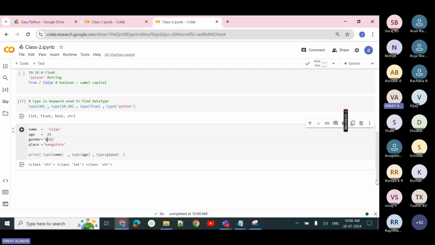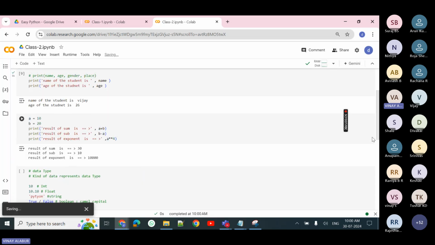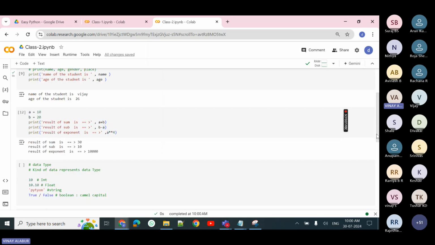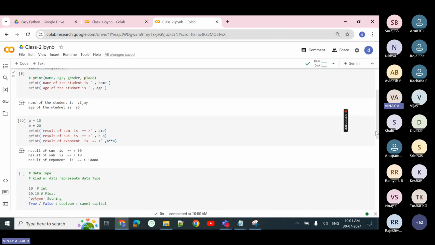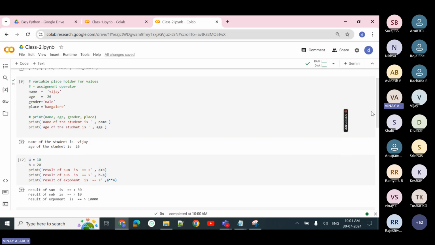Clear? What is a data type? Very, very important. This has all been asked in interview questions. If you are preparing for interviews, the most common questions they ask are: What is a variable? A variable is a placeholder. What is a data type? A data type represents what kind of data. We have different data types such as integer, float, string, and Boolean. Especially Boolean is in camel capitals, that means each starting letter should be a capital. Clear? So any questions, guys?